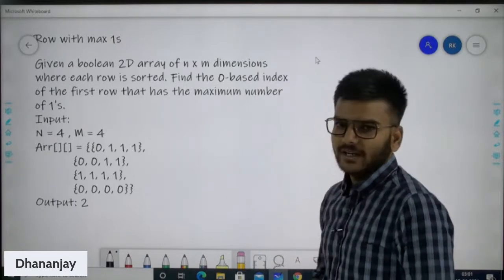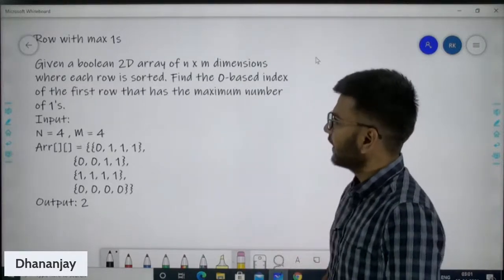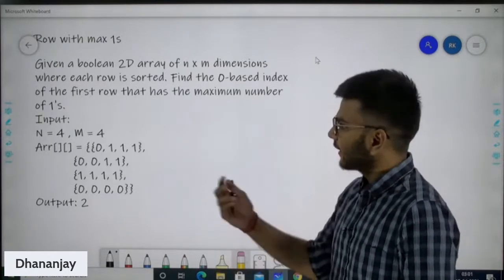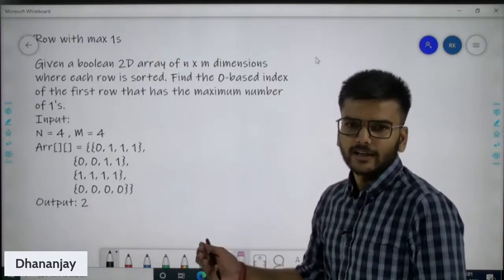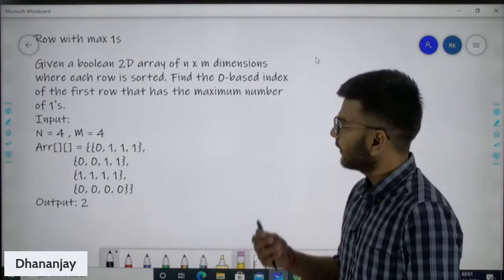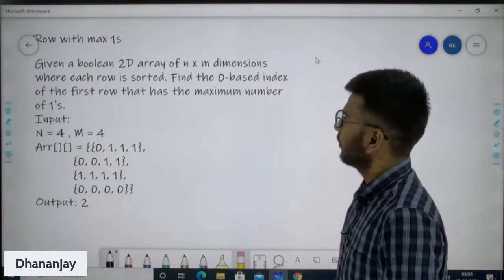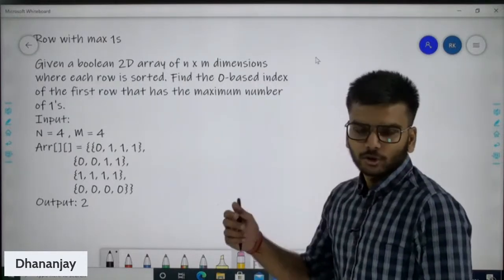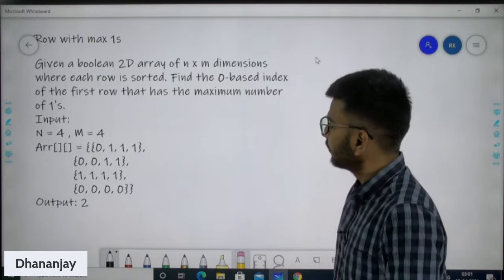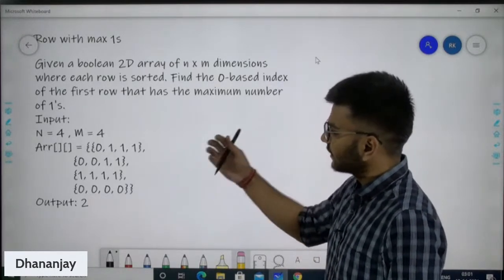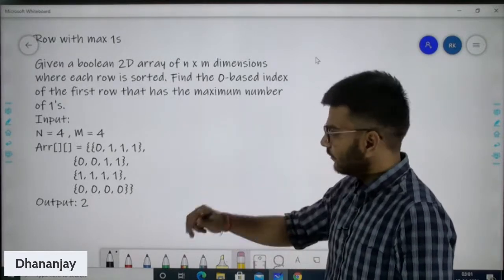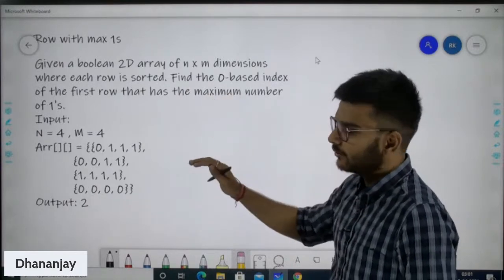The question says that we are given a Boolean 2D array. Boolean means each value in each cell of the 2D array will be either 0 or 1. In other terms, we are given a 2D binary array. Binary means we only have two values, either 0 or 1. The dimension of this array is n cross m, where n is the number of rows and m is the number of columns. Furthermore, we are given a hint that each row is sorted.